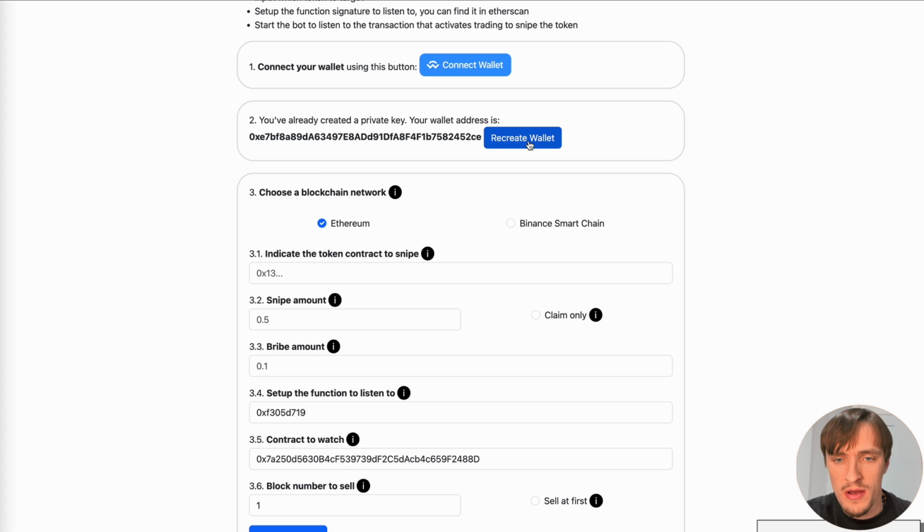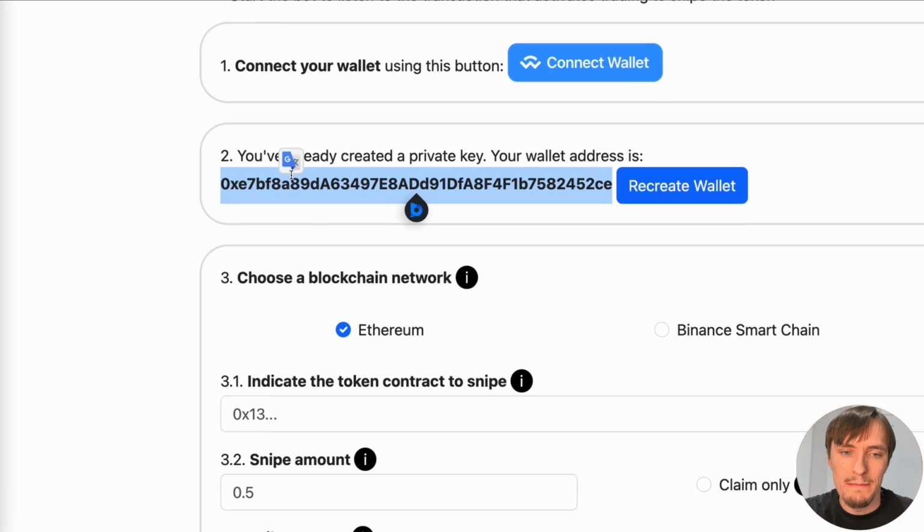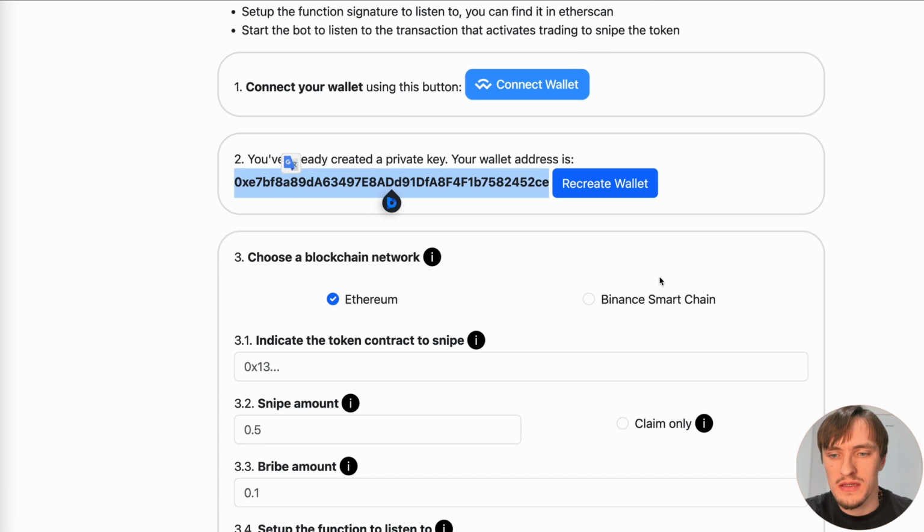If you don't have one, you need to create one, of course, and store the private key. The private key will be shown to you and it needs to be stored somewhere safe. Maybe you write it on paper, or you store it in a file, or you add it to MetaMask. That's up to you. At the end of the day, it's just for the purpose of sniping. This is the wallet where you will send Ethereum and Binance Smart Chain BNB so that you can snipe tokens.